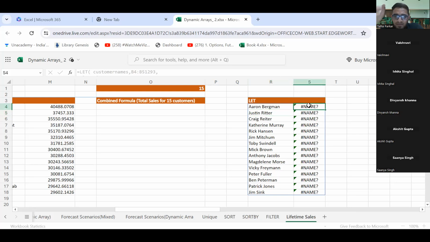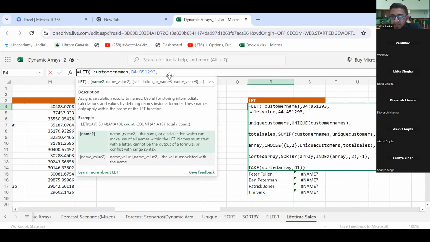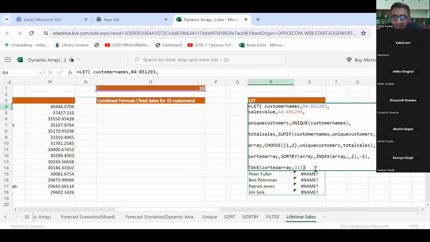Okay, there is a name error. That's fine, we'll figure it out. Go back and click on R3 again, and you can expand the formula bar from there, right? Come here to R3. So we have customer names, then we have sales value, then we have unique customers, total sales, customer names, unique customers, comma, sales. In total sales you have written sales values, but the name of your variable in the last argument is sales value, right? Hold on a second, let us quickly check the others as well.